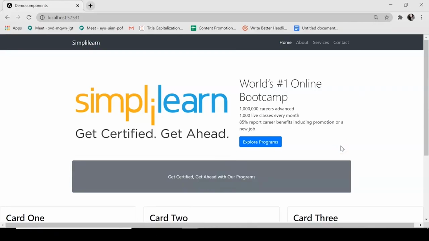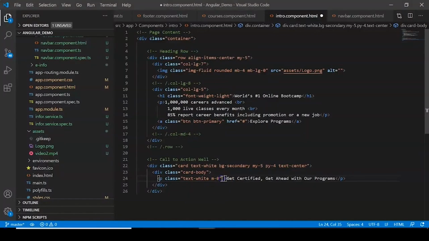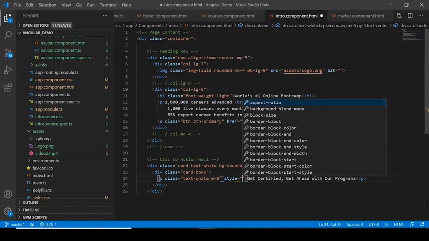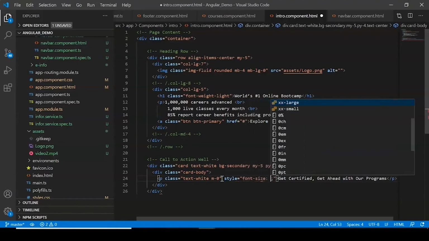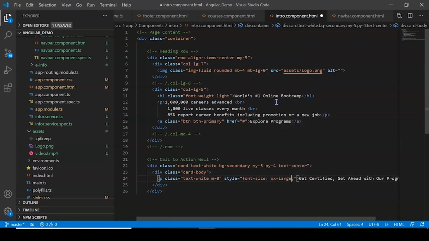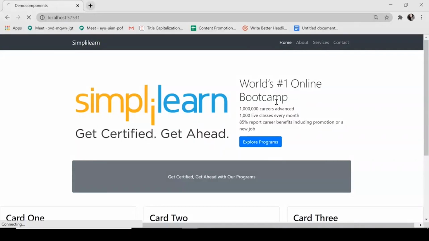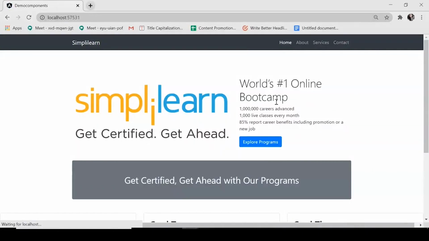Well, now what I'm going to do is, I'm really not happy with the font size and everything. So I'm just going to go ahead and add certain styling. You can customize this and provide your own font size and all of that. So here I'm just going to mention style, and then say font size, and I'm going to make it XX large. Alright, so let's see. Yeah. All right. So the font size has increased. So I think I'm happy with this.